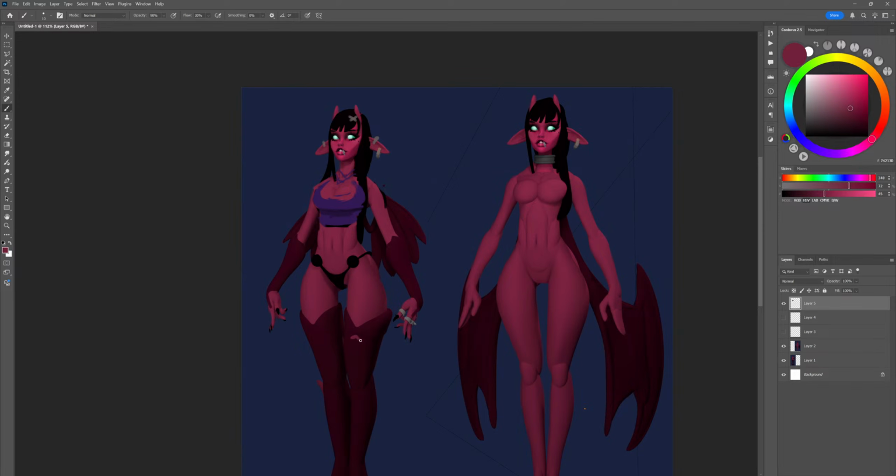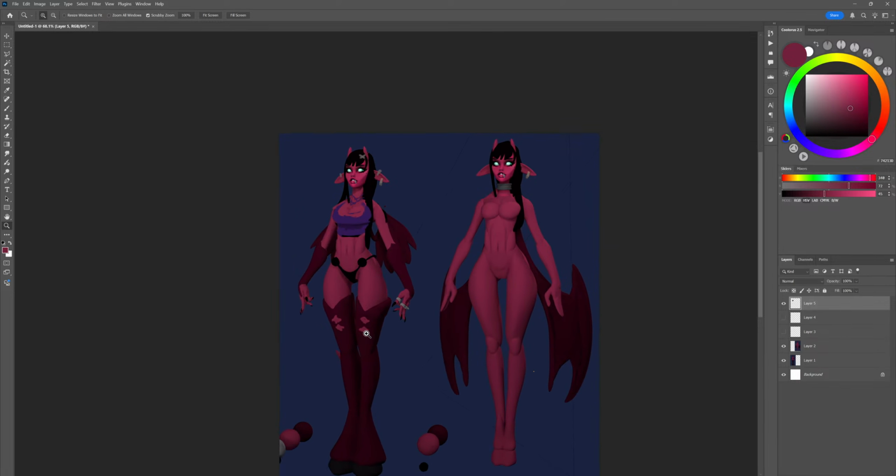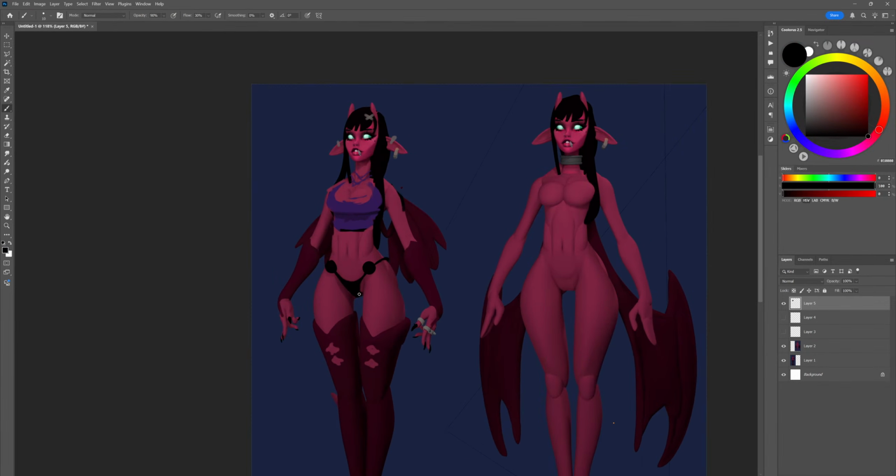Let's see what happens if I do this. This kind of makes it feel more like Robin Hoodie. Which, I don't know if I like that. I'm on the fence about that. I'm not really sure.